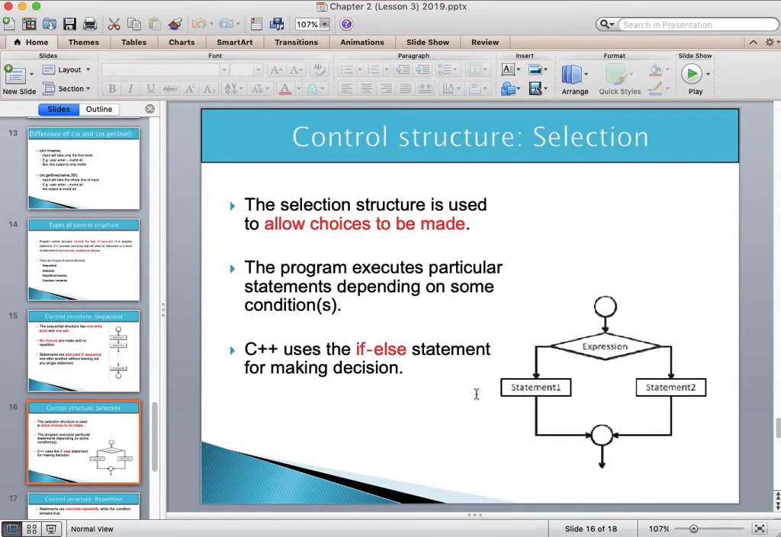Okay, the selection structure is used to allow choices to be made. The program executes a particular statement depending on some condition. C++ uses the if-else statement for making decisions. So as you know, let's say the expression is true. If the statement or expression is true, it will go to statement 1. If false, it will go to statement 2, and then it will end. So this is what we call a selection. You can select either it is right or wrong, or depends on your program.